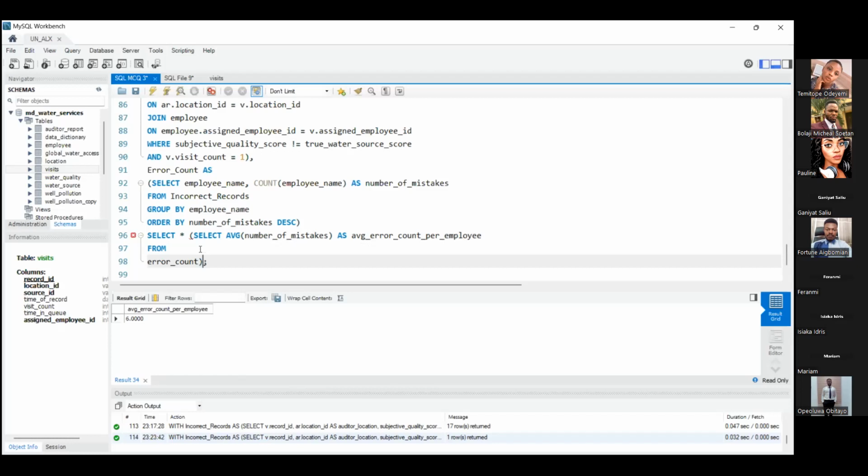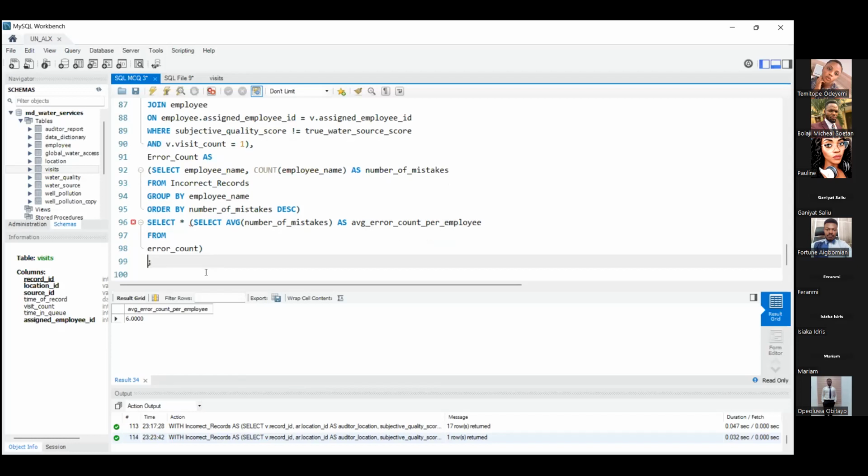Okay, wait. I think then there's a from error count. Sorry, from error count, after this bracket. Yes. There's an error after close star. The one after this order by? Can you put a semicolon.